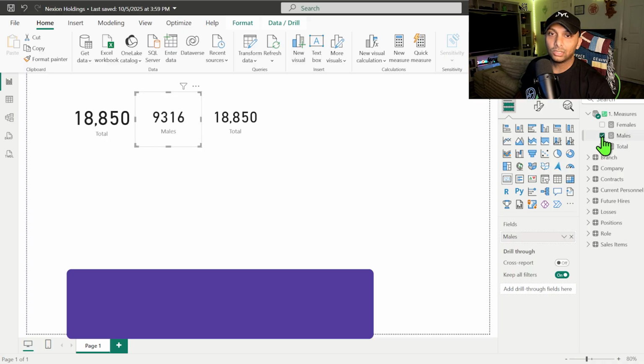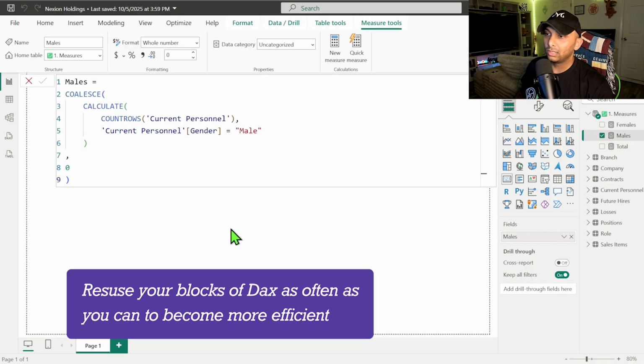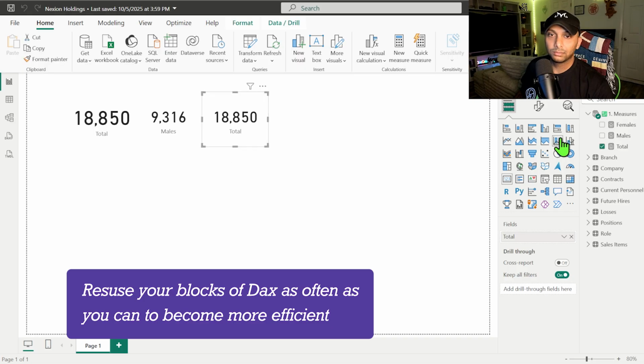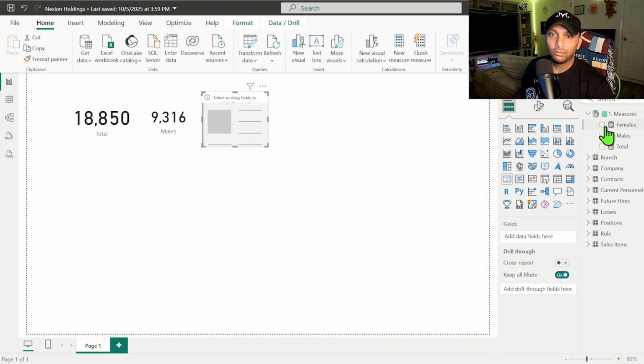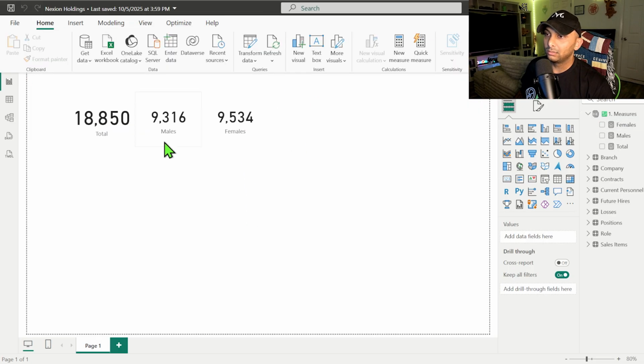Now we can simply click on males, and there we have it as 9,316 it looks like. And for females, we have a total of 9,534. Going to put that comma there too. And if we do some quick math, we know that this is going to total to 18,850. So our math is good, so no issues there.